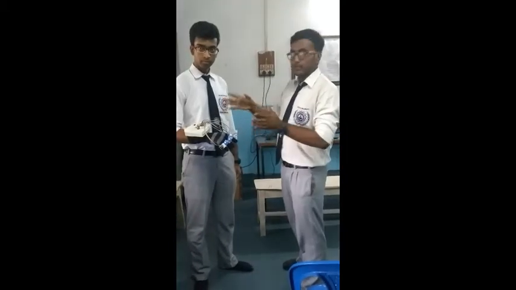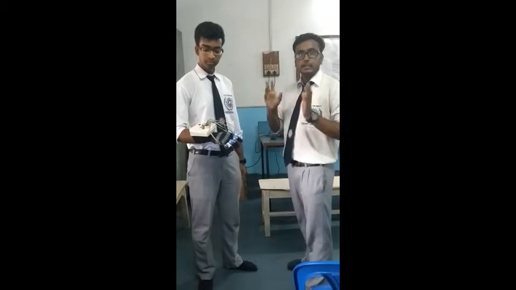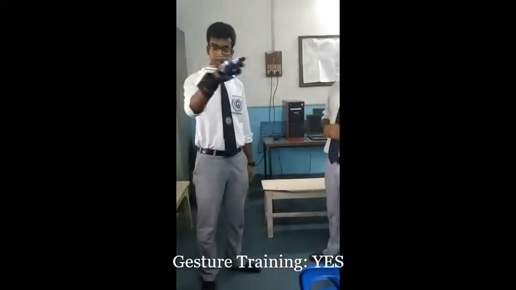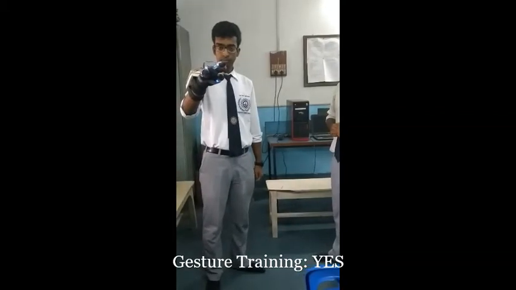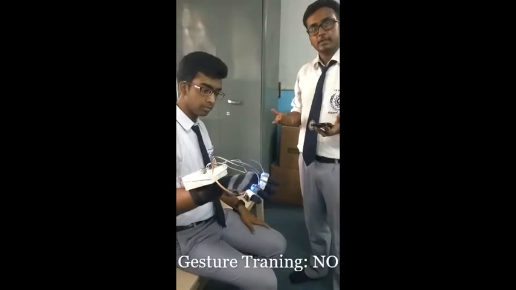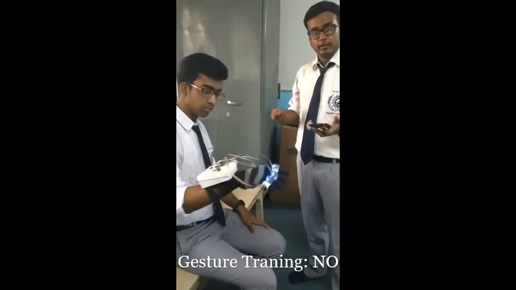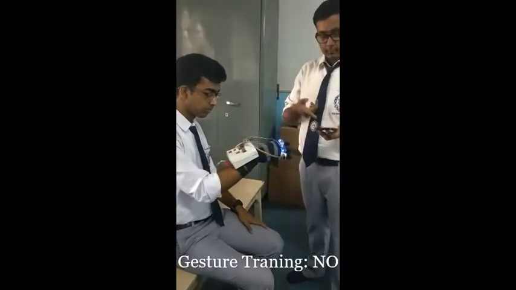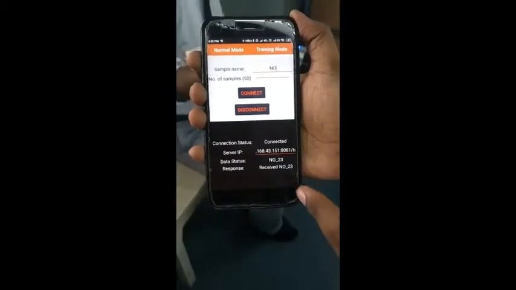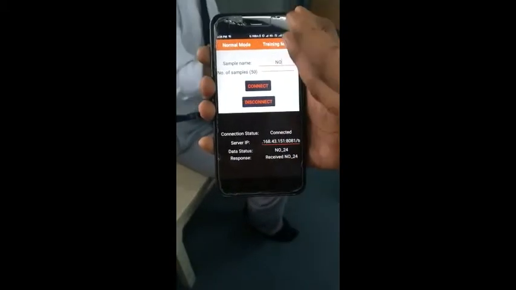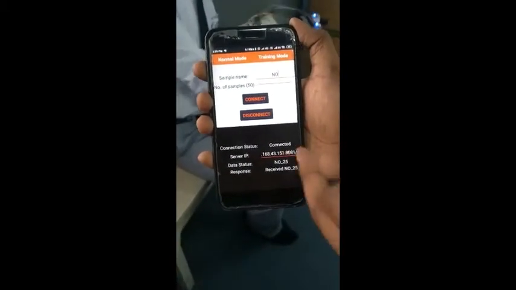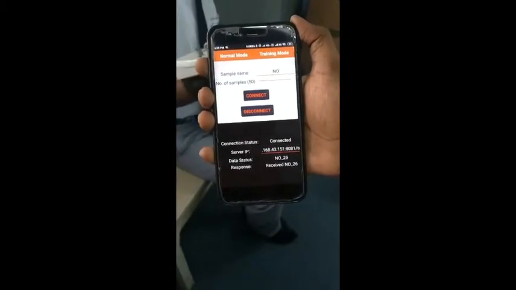Okay. So now we will be just training a gesture like he is doing. Now start training. Do once more. Doing the gesture for the word no. Now, we'll just show you how this app is getting the data. As you can see, the data for the no is coming here and it is being sent to our server on the given server IP.